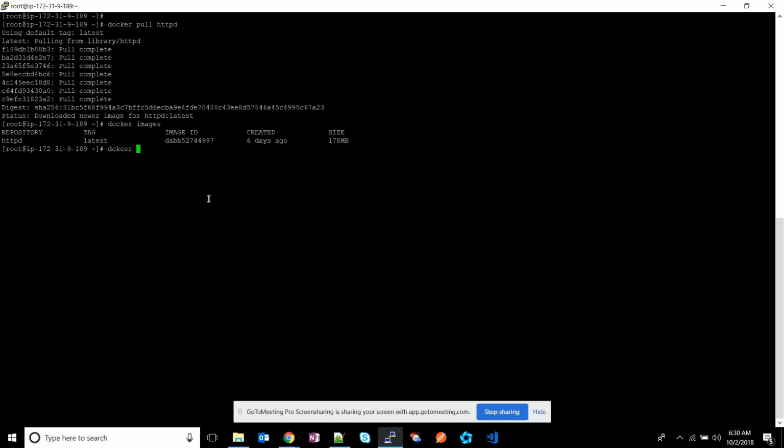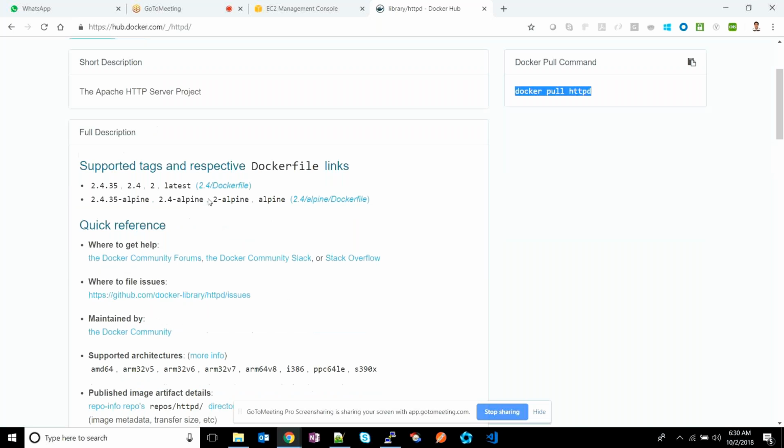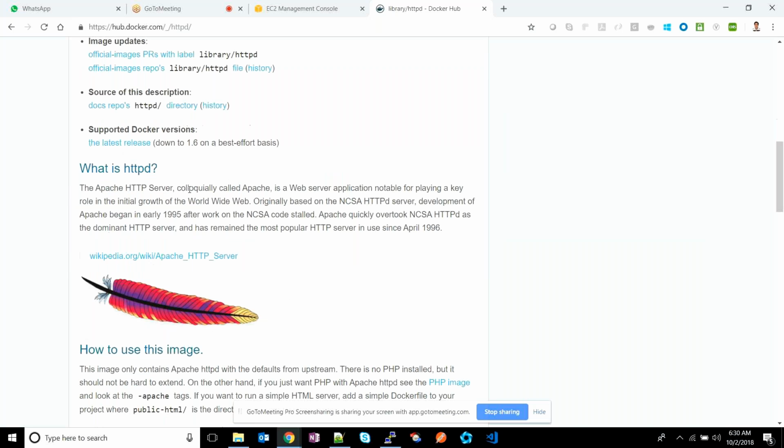If you want more information on how to run it, you can come down here. They explain what httpd is. The Apache HTTP server, collectively called Apache, is a web server application notable for playing a key role in the initial growth of the World Wide Web. Originally based on the NCSA HTTPD server, Apache development began in early 1995. After working on the NCSA code, Apache quickly overtook NCSA HTTPD as the dominant HTTP server, and has been the most popular HTTP server since April 1996.